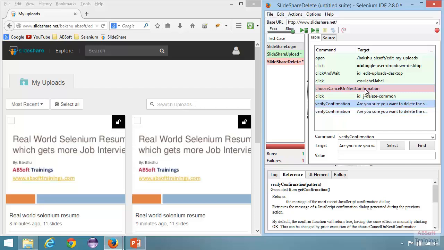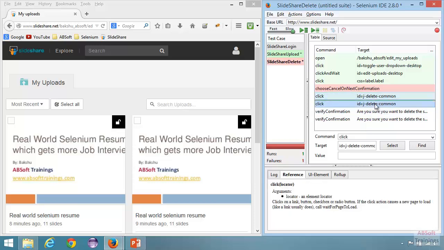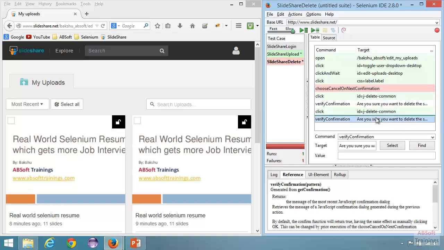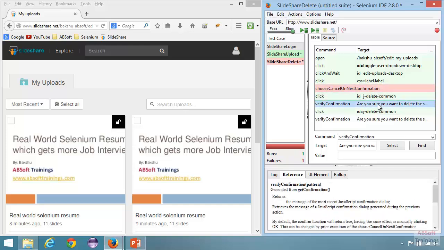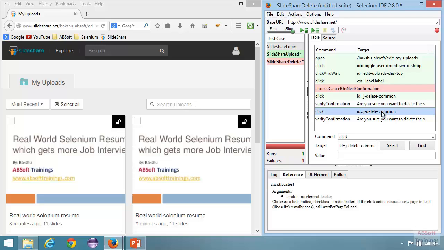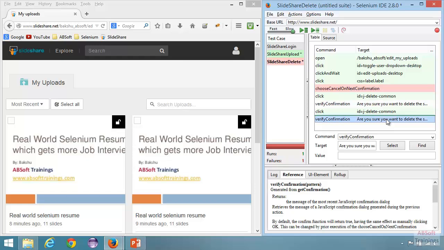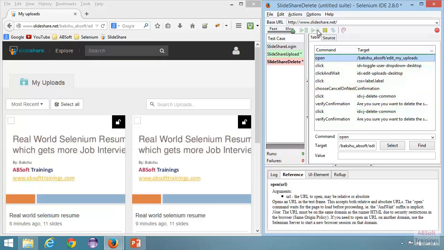Again, we need to click on delete and then verify the JavaScript pop-up. We need one more delete statement, which should be just before the second verify confirmation. Now it looks good. Here we are saying choose cancel, then we are clicking on delete, we are clicking on cancel, and we are verifying the JavaScript pop-up. Here again we are clicking on delete, and once the JavaScript pop-up comes up, we are verifying and clicking on OK. Let me run now from the beginning. Hopefully it's going to pass this time.